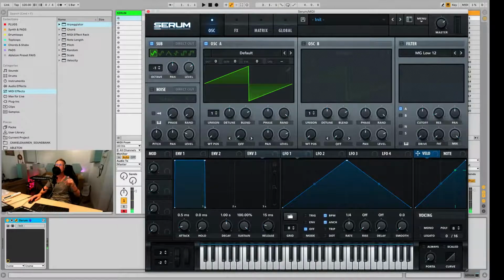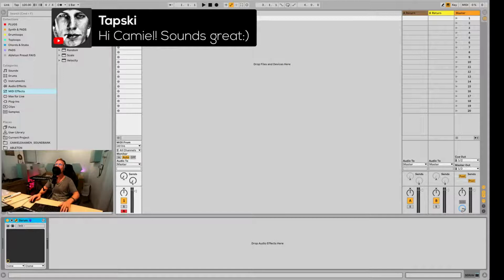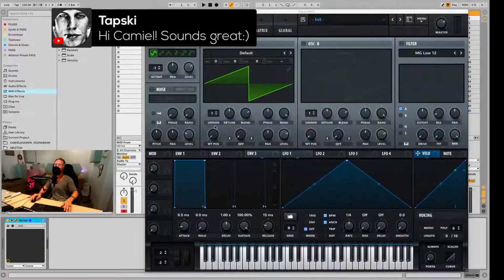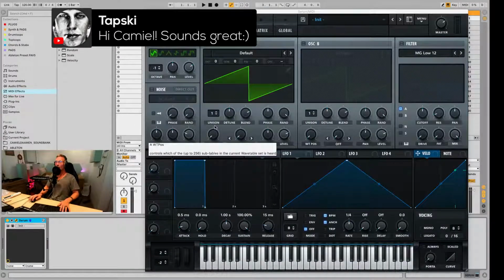Oh yeah, and by the way, if you're listening to this on your computer speakers, it might not come through, because your computer speakers don't have anything under 500 hertz or something. So that's fine. Hey, Tapski, tuning in from Dubai. Welcome. Nice you're here, man. And I hope it's gonna sound great.